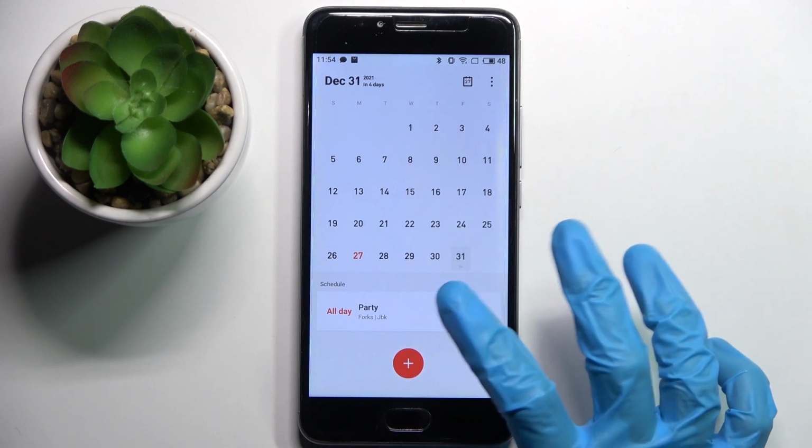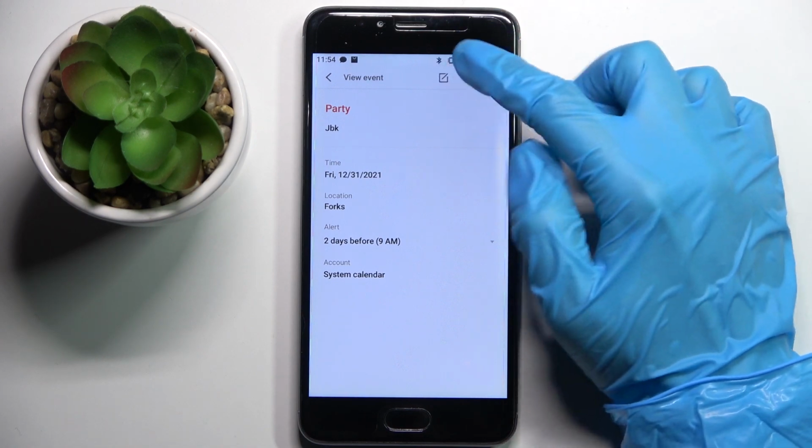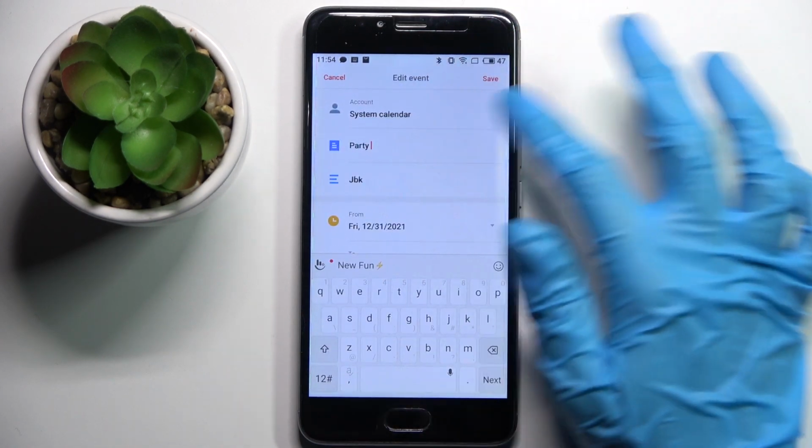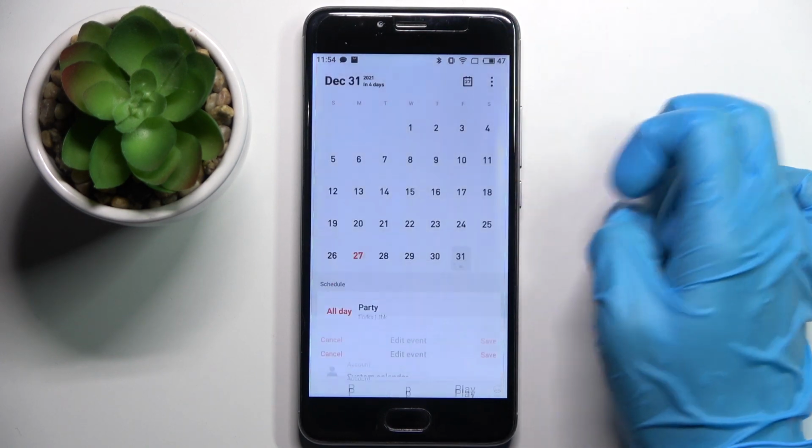was successfully added. You can always edit it though by tapping on it and clicking on this square icon over here. Now make your changes. And remember to choose save at the top right corner.